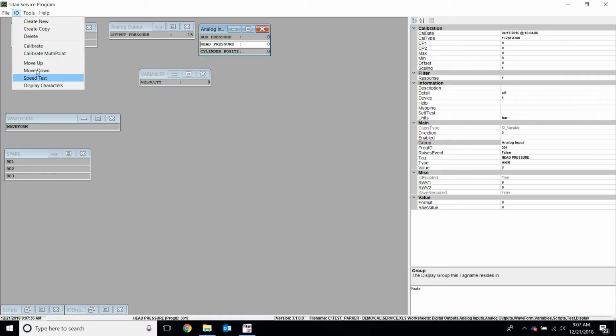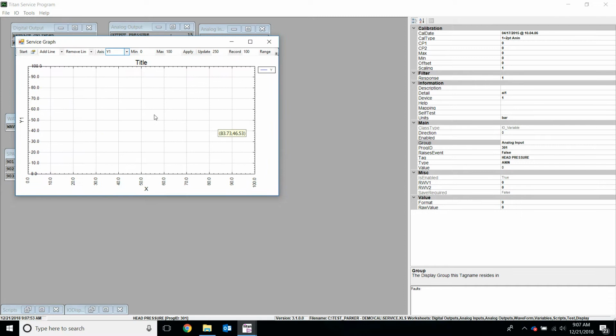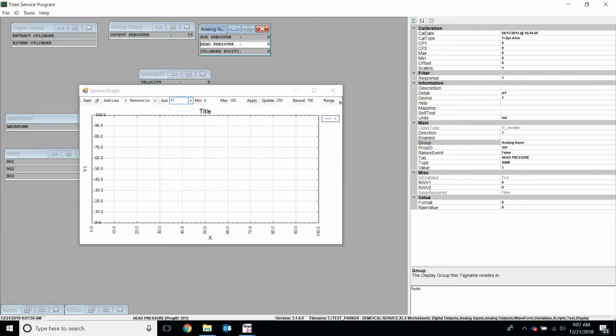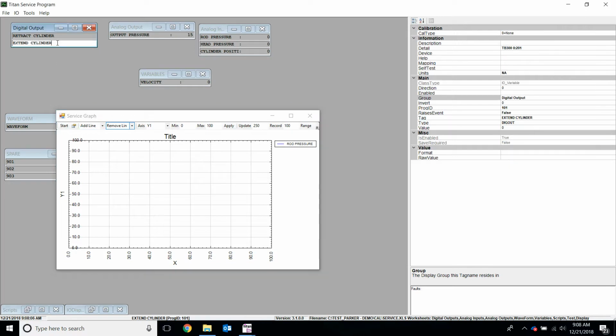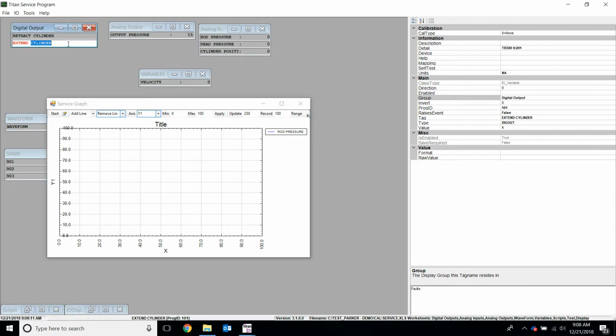I can rearrange my channels in my boxes. I have some speed test features here for testing software, and display characters for different types of formatting for different messages we use for some serial strings. Again, in this screen we make available the graphing tool, so if you wanted to chart any of these values, you could add them in here. For example, start, stop, and you can record and see it live. Maybe you want to turn on the extend from here and watch it live as it's extending. You can do all that right here.